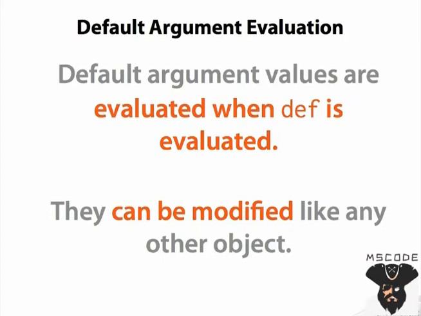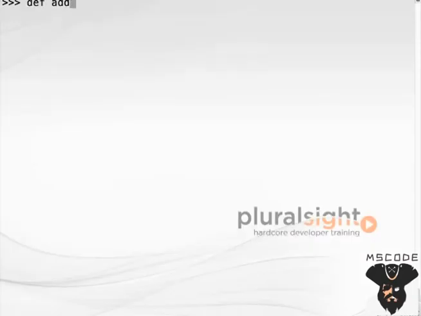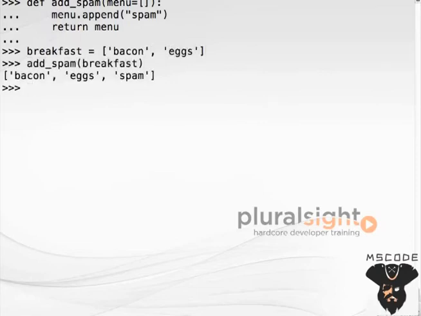Normally this causes no problems when the default is a simple immutable constant such as an integer or a string, but it can be a confusing trap for the unwary that usually shows up in the form of using mutable collections as argument defaults. Let's take a closer look. Consider the function which uses an empty list as a default argument. It accepts a menu, which will be a list of strings, appends the item spam to the list, and returns the modified menu. Let's create a simple breakfast of bacon and eggs, and naturally add spam to it.